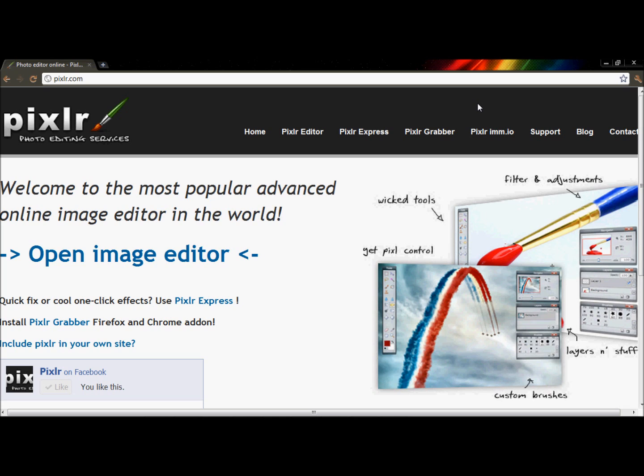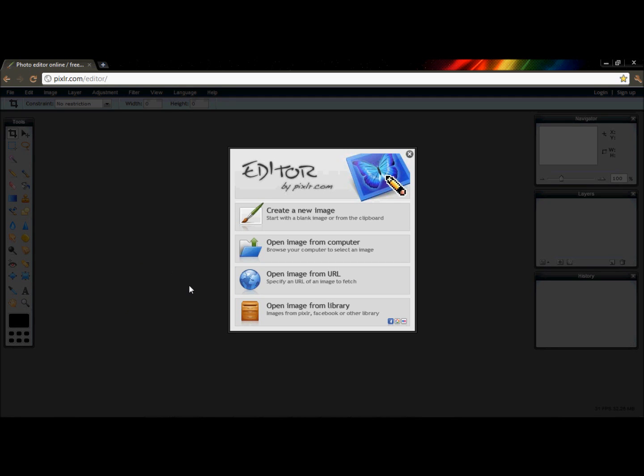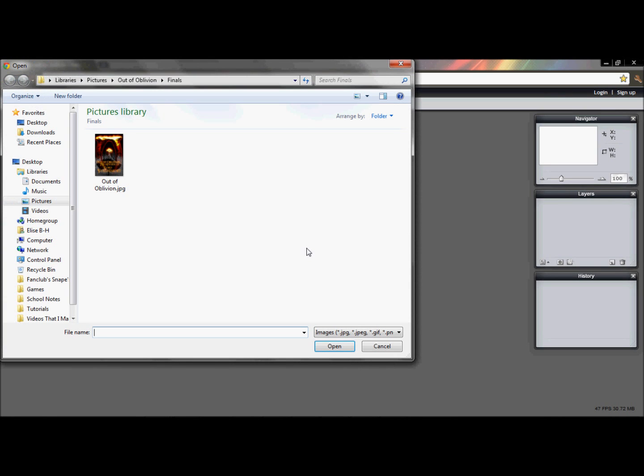So, once again, the website that I'm using is Pixlr.com, which I already have opened. So I'm going to open Image Editor. Open an image from your computer.